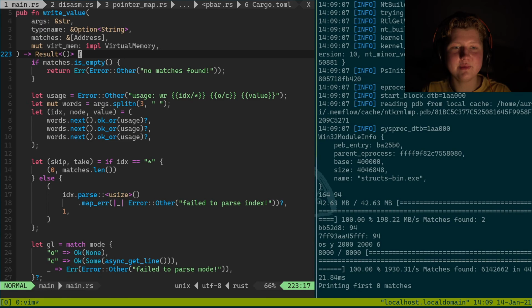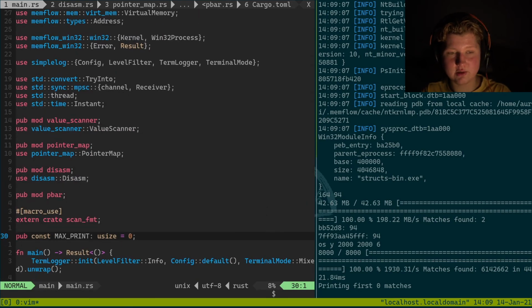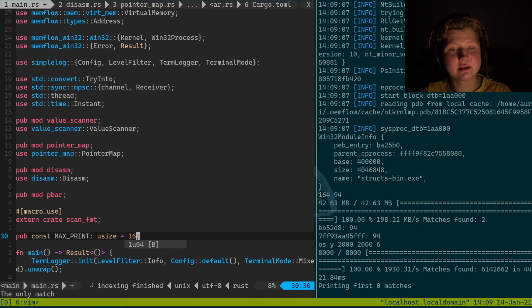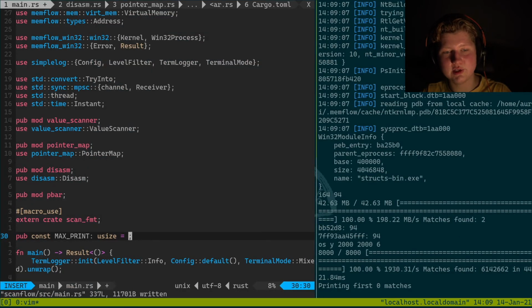Print the matches, and we just change this right here to max print to actually print like 16 matches. So it's not too big, it's not too small, whatever, it's okay. Well, 32, let's say 32. But yeah, this was it.